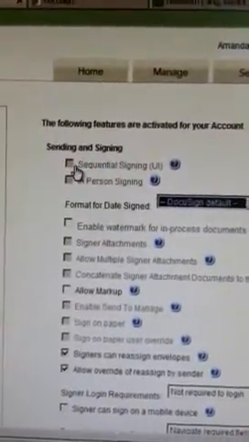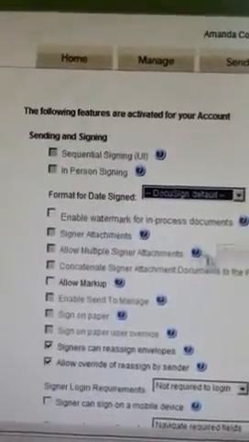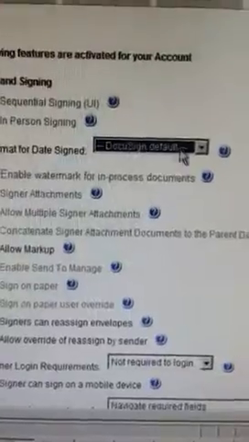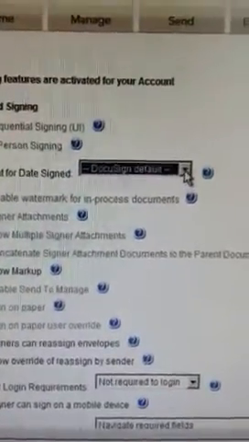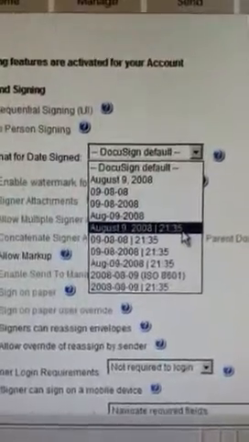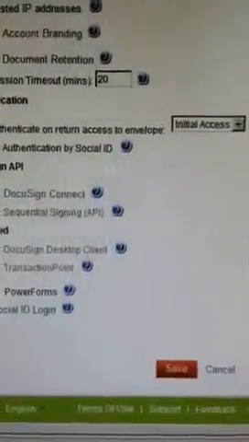We'll start with the sending and signing preferences, format for date signed. That's our culprit right there. The DocuSign default is just the date, but if we want to add the time, look at that. I'm going to go ahead and pick that as my default now, and then I'm going to scroll down and click Save.